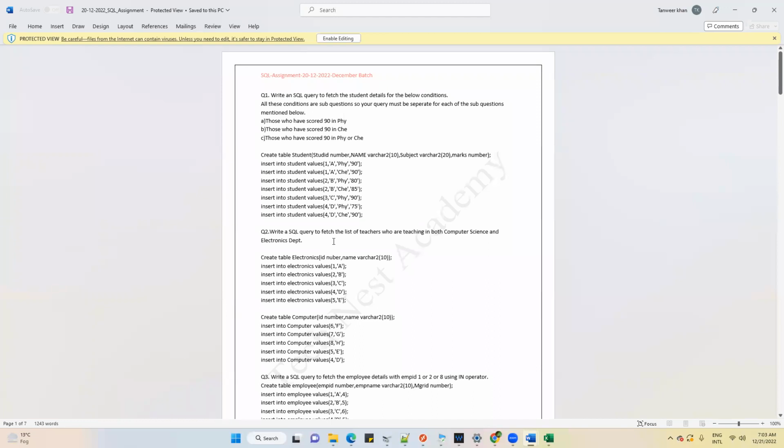I shared this assignment yesterday. I know a few of you joined late, so you might not have received it. Don't worry, we'll share this assignment again today. We'll start with the assignment discussion. Those who missed yesterday's class, we will share the recording, or maybe we have already shared it. Please go through the recording, and if you're getting stuck somewhere, connect with me.